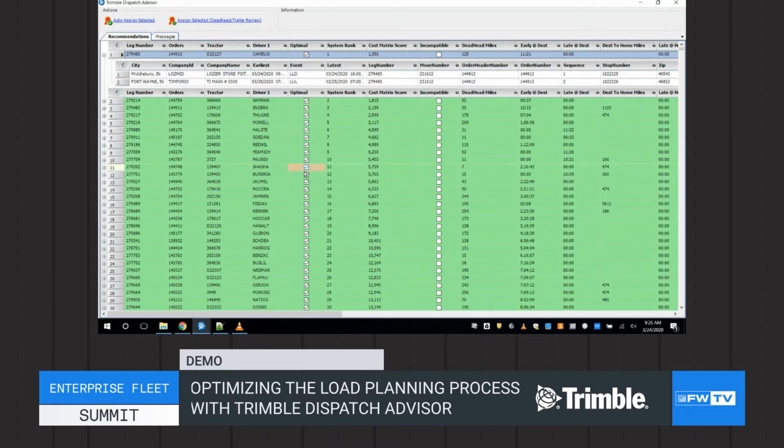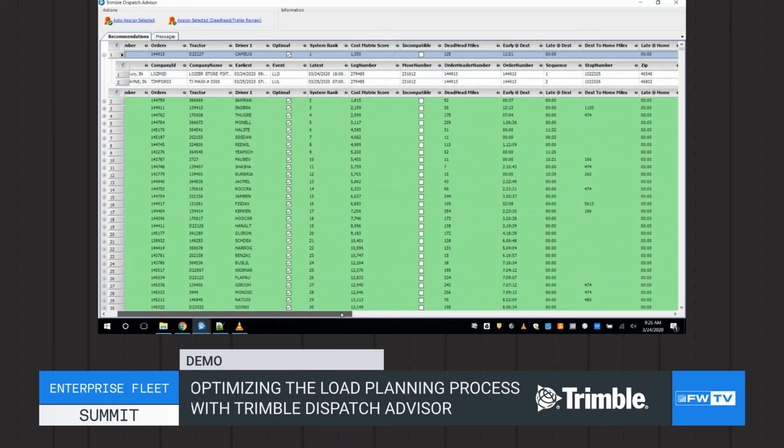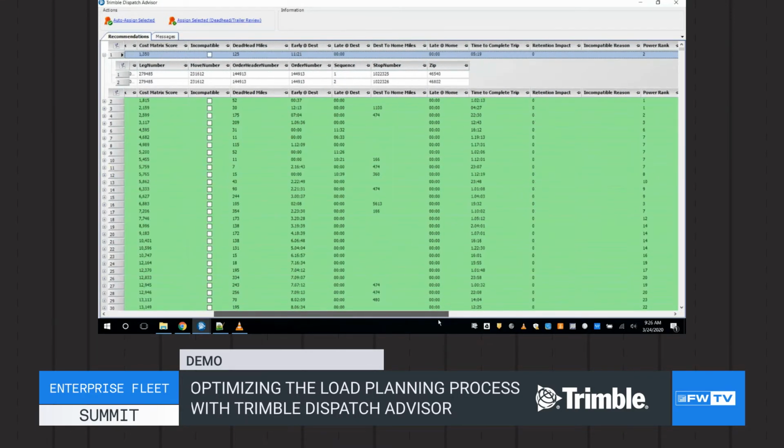As you scroll to the right, you see the other elements that make up the cost matrix score. Deadhead miles indicate how far away the driver is from the pickup of the order. You can see whether the driver will be early, thus incurring dwell time, or late, potentially a service failure. You can also see whether this order moves a driver closer to their requested home destination, if they have requested one, and how long the algorithm estimates it will take a driver to complete the order.